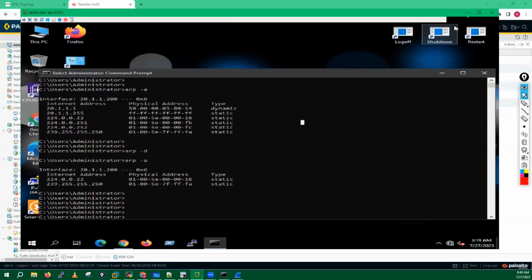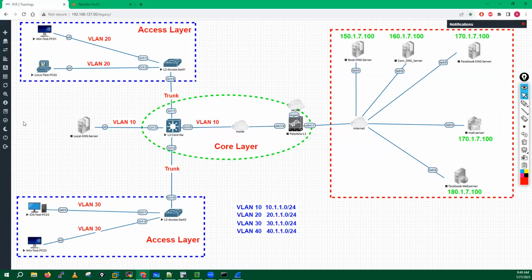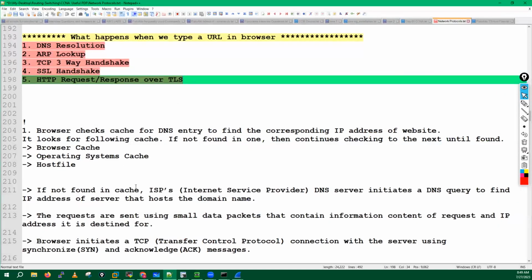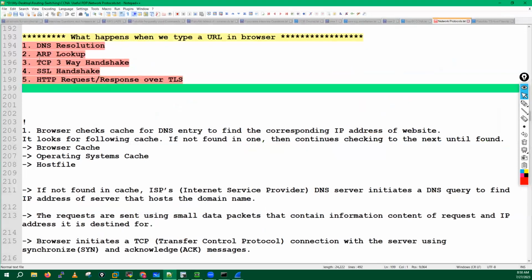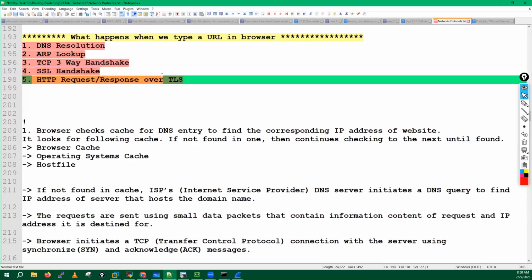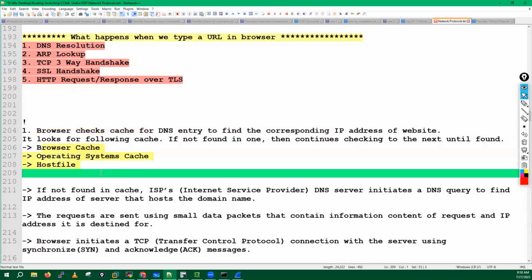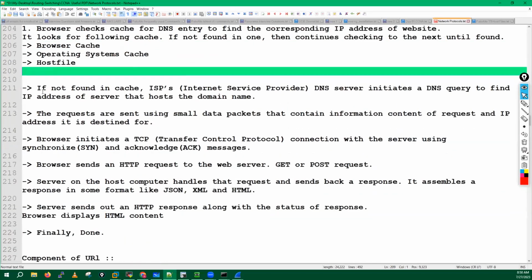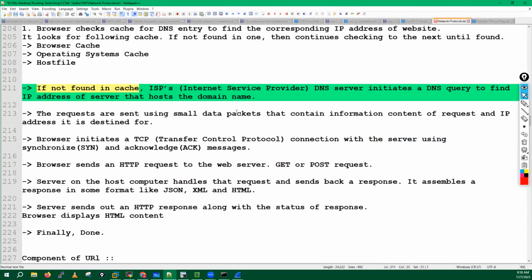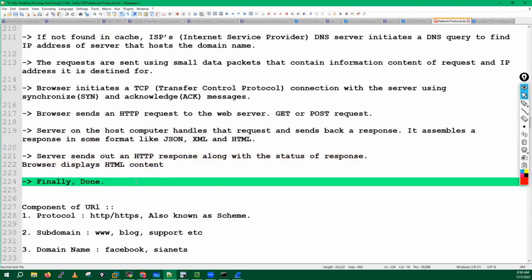Okay, so guys, that's how traffic is processed when we type a URL into this particular web browser. If you want to see more detail, like I have mentioned: DNS resolution, ARP lookup, TCP three-way handshake, SSL handshake, then HTTP request and response over TLS. The browser checks the cache. This was already explained, right? If not found in the cache, then it will go for DNS lookup and other things. Then they will do the TCP three-way handshake and all these things, right? So that's how they usually explain things.